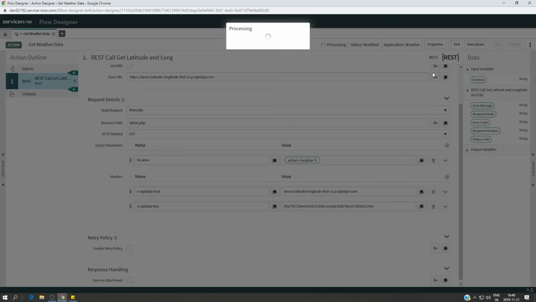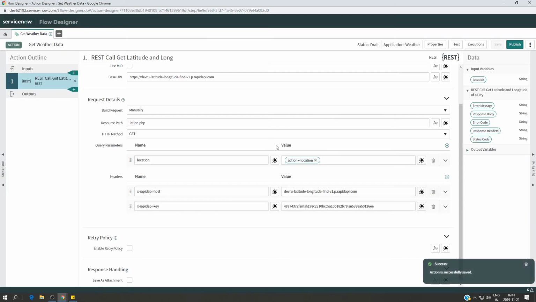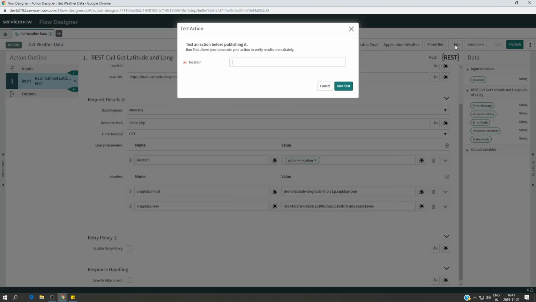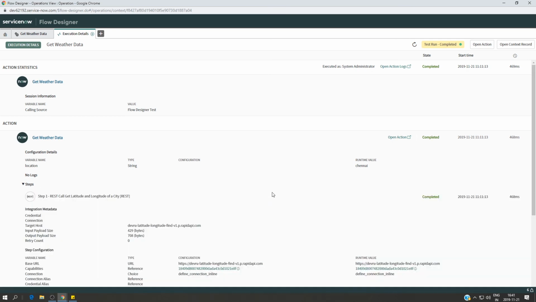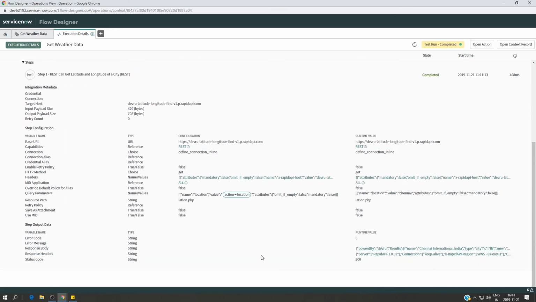Great, so I'm going to save this one and test it. So let's type here, I'm going to type Chennai, for example, run the test, and then look for the result. So let's go here, and then as you can see here, I have a status code equal to 200. That means it was successful. We got the information, and where we get the information is in the response body. So response body we have right here.